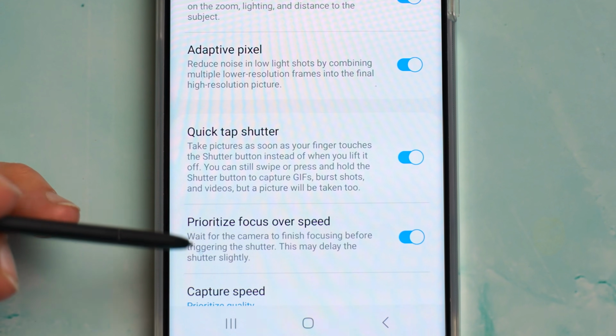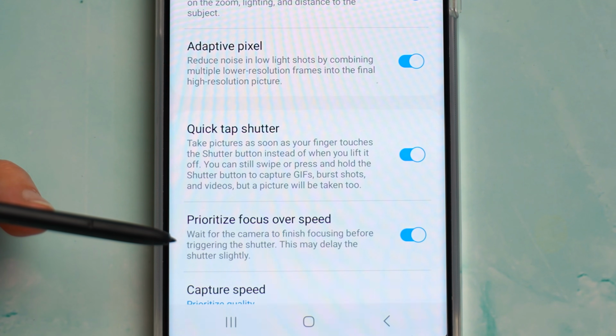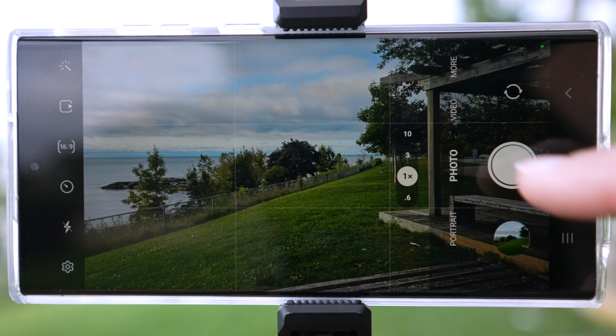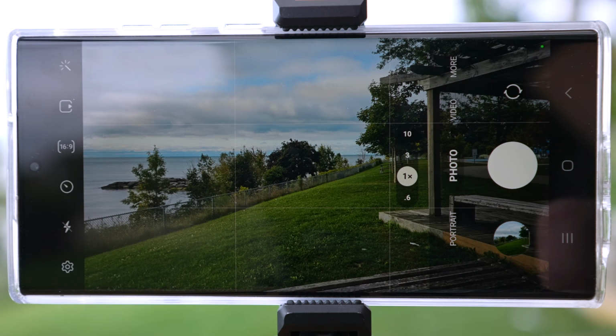If you sometimes end up with blurry photos, you can turn on Prioritize Focus over Speed. The camera will wait until focus is achieved, and then it will trigger the shutter. Keep in mind that there might be a slight delay, so it's not suitable for fast action shots.